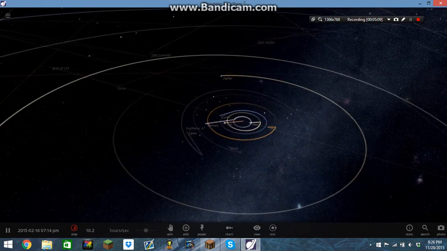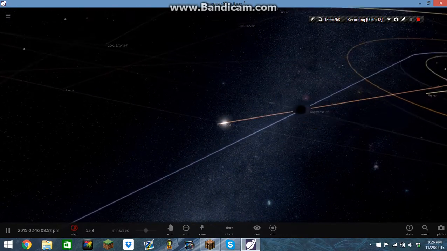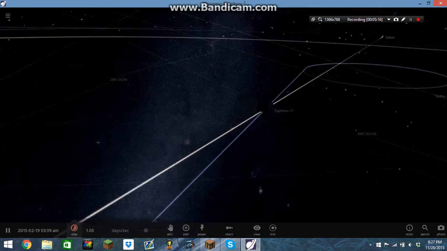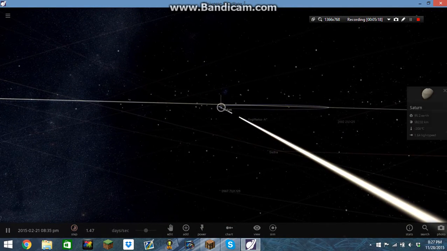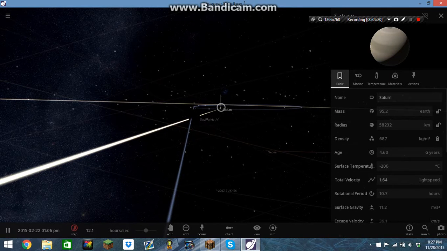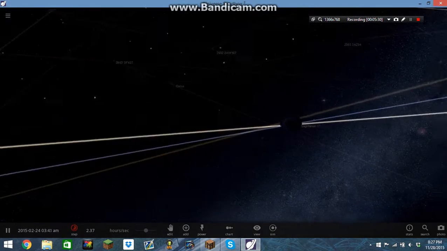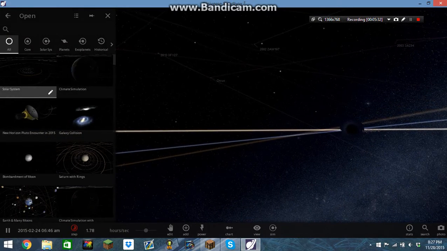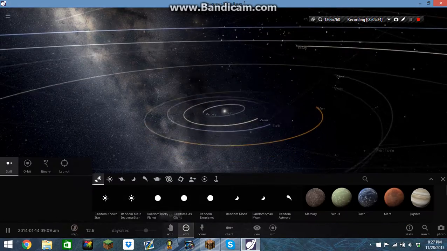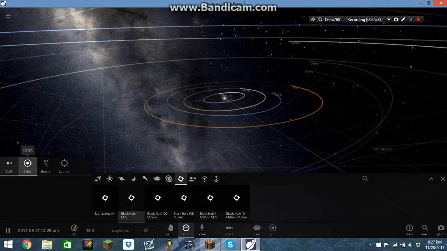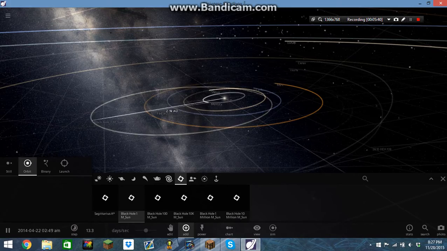Well, and everything instantly gets pulled towards it. Wait. Well, there goes the sun then. There goes Jupiter. What the? It's going 1.64 times the speed of light? I don't think that's even possible. Well, everything gets eaten. Wait, let's put a black hole the mass of the sun trying to orbit the sun. Let's see what happens.